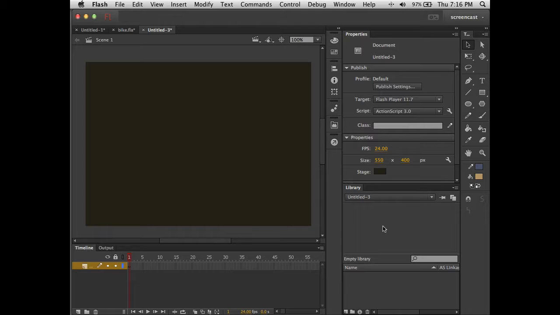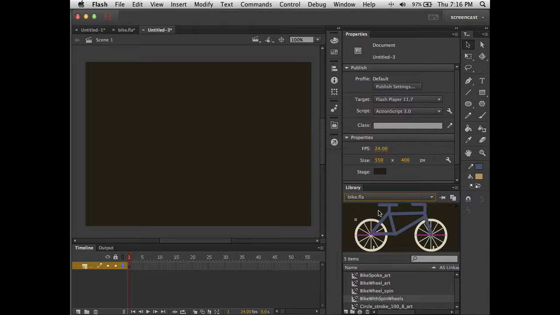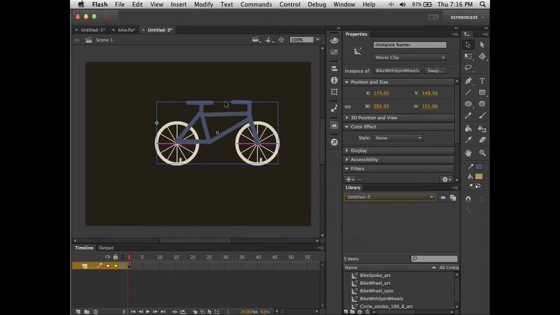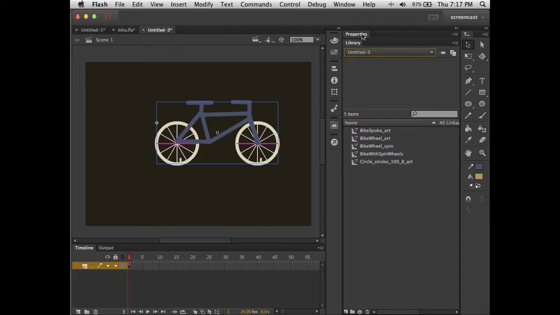Again, are we going to reinvent the wheel? No. Are we going to reinvent the bicycle? No. We're going to go over to Bike FLA, and we're going to find that symbol, bike with spin wheels, and simply drag that. We can drag it from the icon here or from the preview window right into here. We are going to remember to take our thing back to Untitled 3, just so our library is displaying our current movie. Let's go ahead and save this.